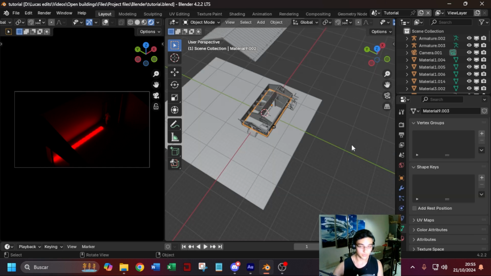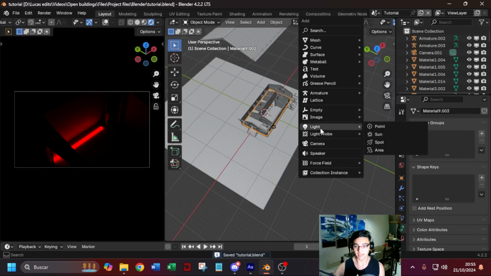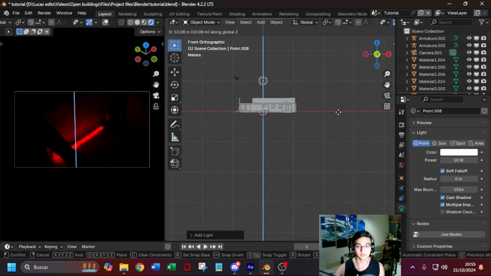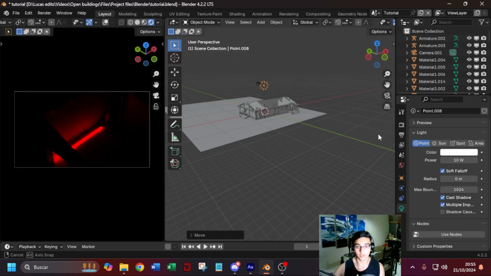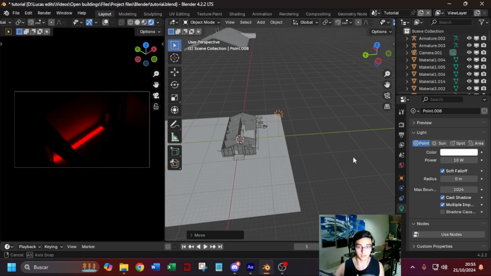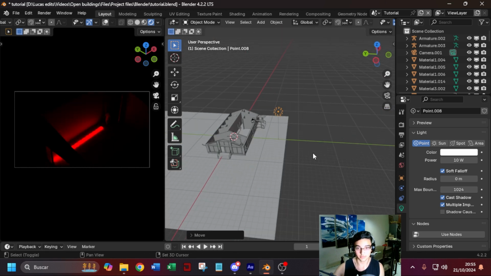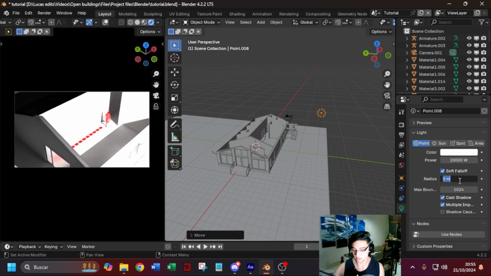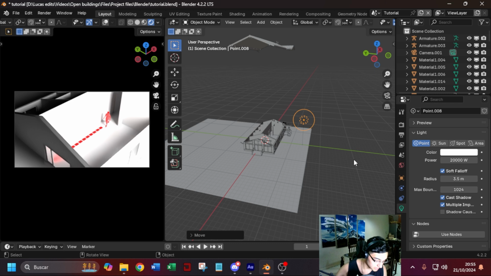So now I want to add some lights, so press Shift A and light, point light, and press 1, GZ somewhere right here. I think it's fine. So press GY, and I think this is fine. We will check this later. So the power will be 20,000 and the radius would be 3.5, and I think this is fine.